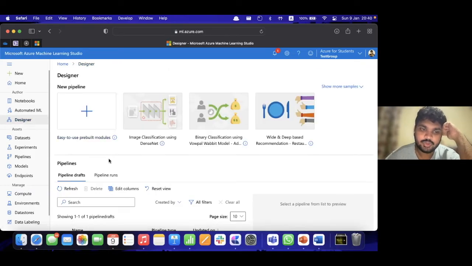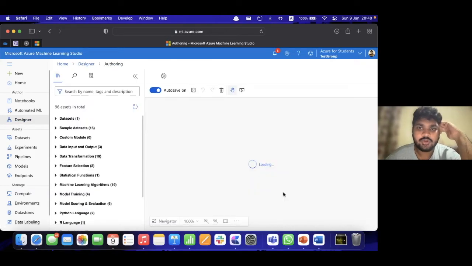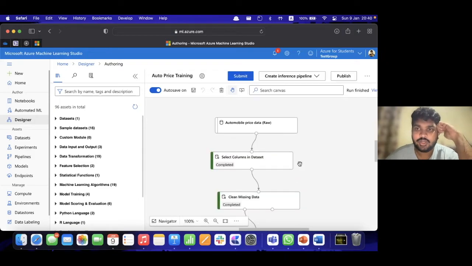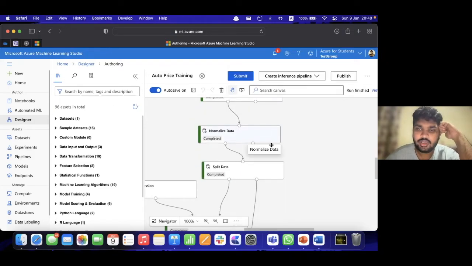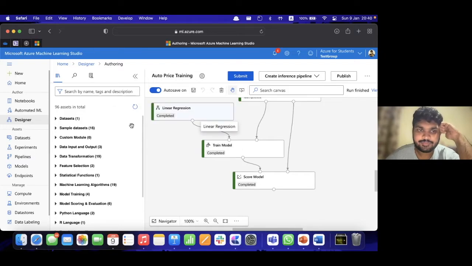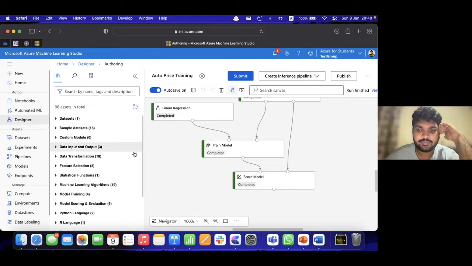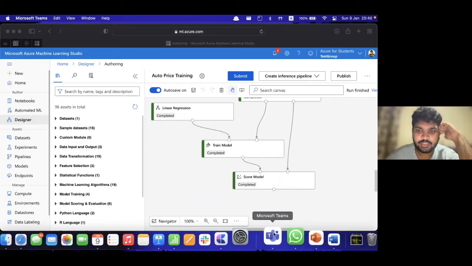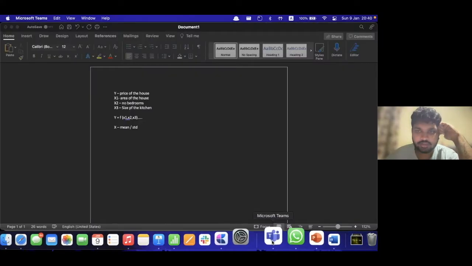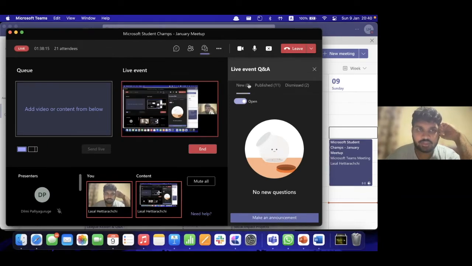This is a no-code solution where you could achieve most of the things that you can do with code, using nodes and drag and drop solutions. So that is Designer. Are there any questions on Designer? If not, that is basically it for my session. If there are other questions on Azure Machine Learning Studio as well, you could send them.